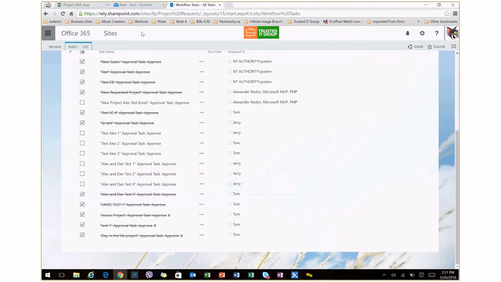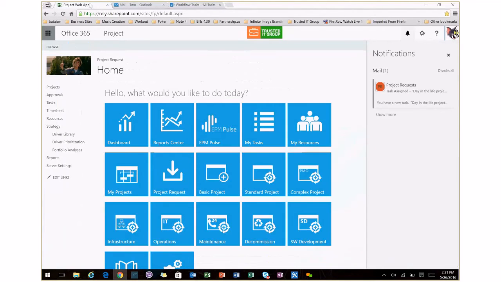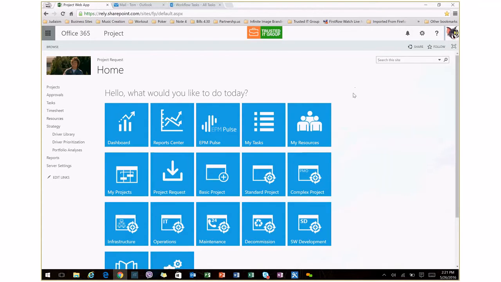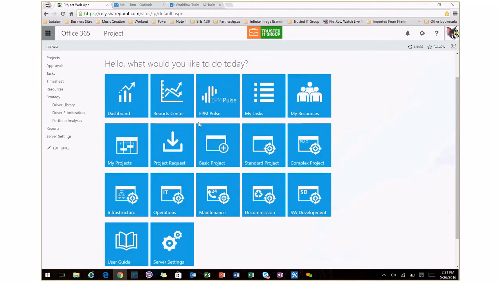So now Tom's going to go and take a look at this environment. So now we could take a look. This is Tom's home screen, and this is the Fluent Pro Trusted IT Group package, but this is based on the Fluent Pro PMO pre-configured environment. Again, I just want to remind everyone what we're looking at, but ultimately this is Project Online.